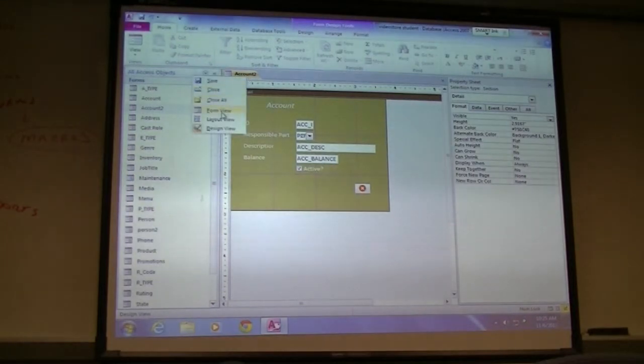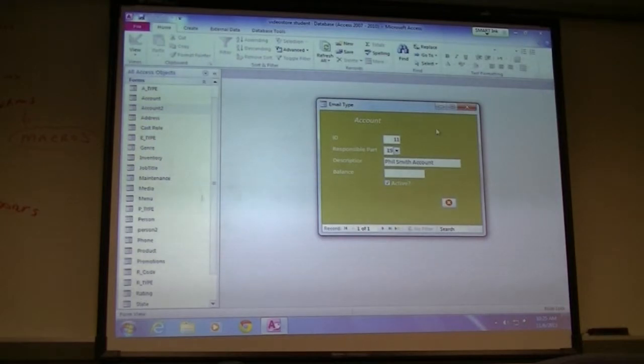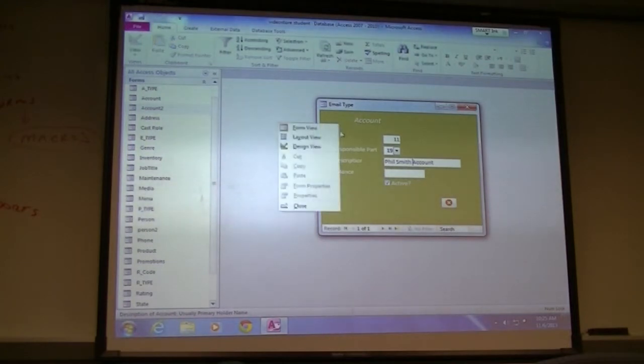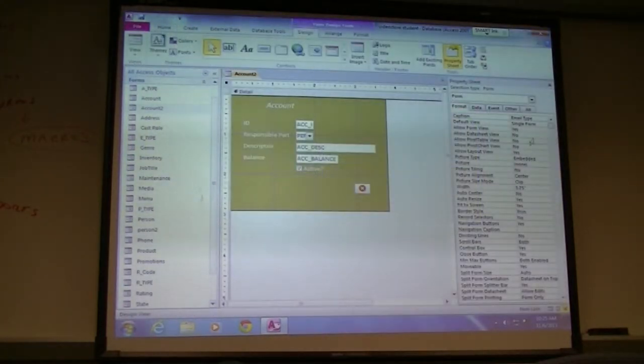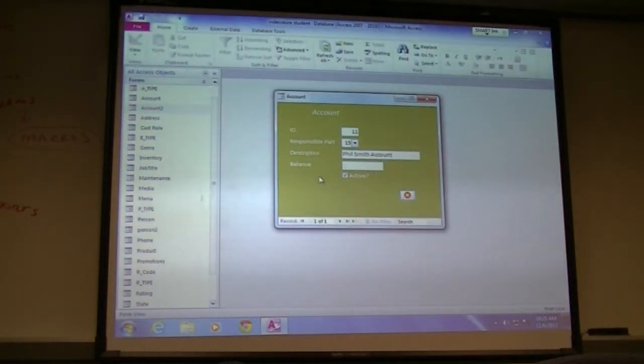And so I have an account 2 form. And here I've got an account created. The responsible party is Phil Smith. It says that here. It's active and good to go. I need to change my caption on it real quick. So it looks like what I want it to look like, if I set these up correctly.